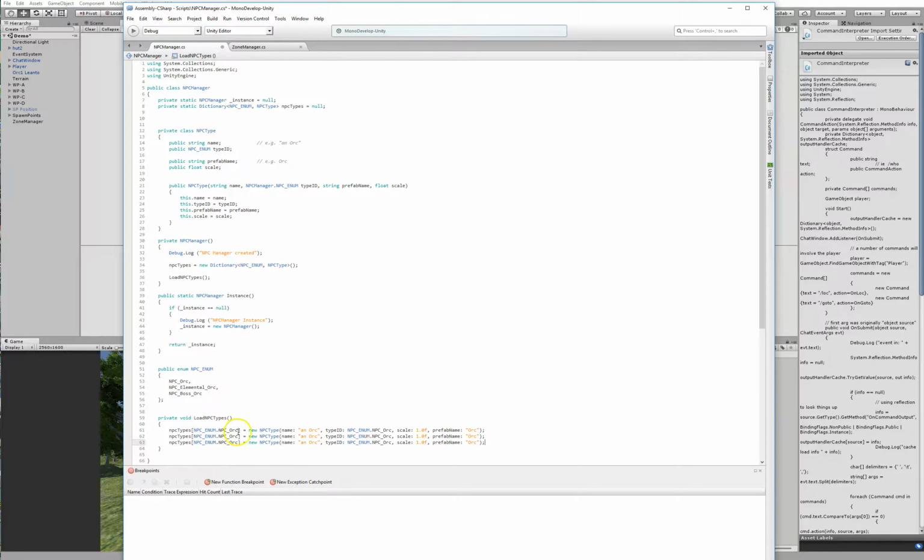paste 2 more, and now I'm going to, this will be the elemental orc. And I'll leave everything else the same. And this is going to be the boss orc. Oh, not the elemental orc again. Lost. Right there. Okay, and then I make him 1.5, I think I call. The same prefab, just a different scale.